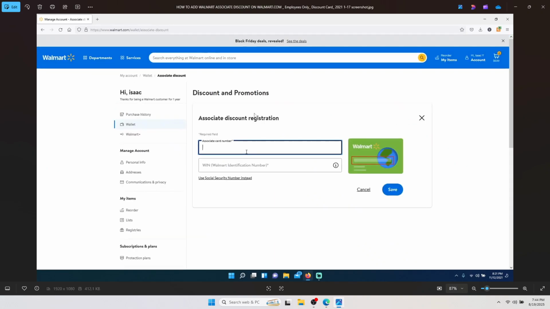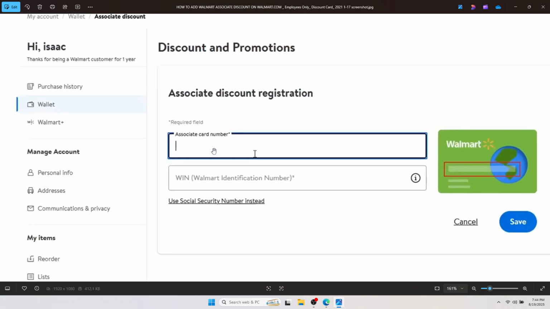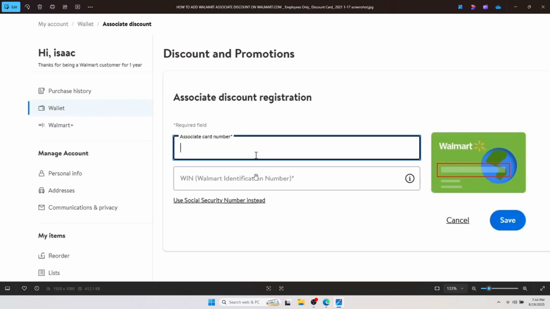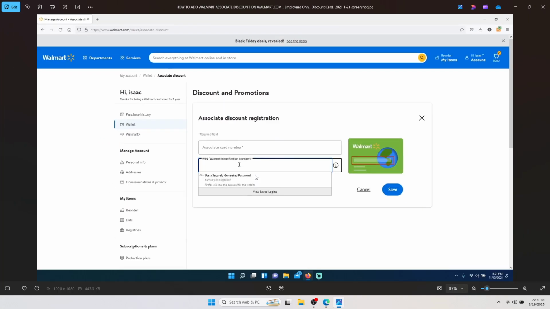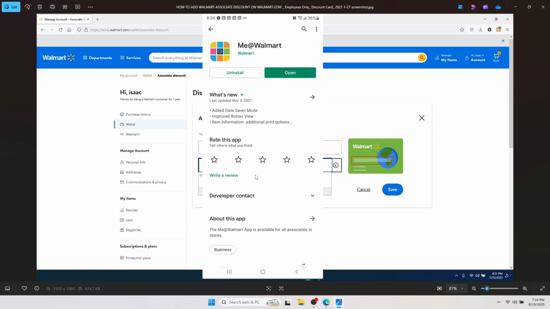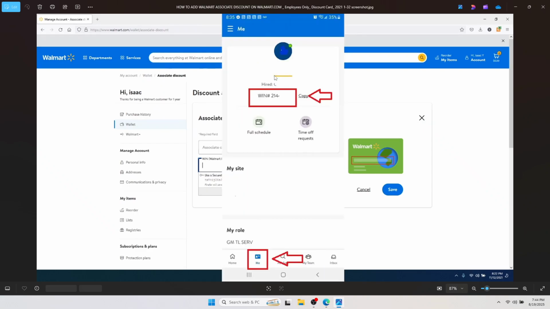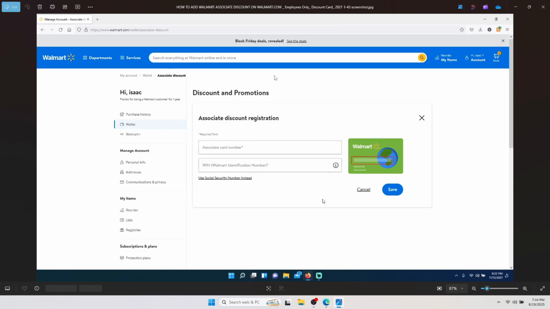Now, enter your associate card number and your WIN number. If you don't know your WIN number, open the Me at Walmart app and tap the Me tab. You'll find it there. Once you've entered both numbers, click Save and your discount will be applied to your account for online shopping. And that's it.